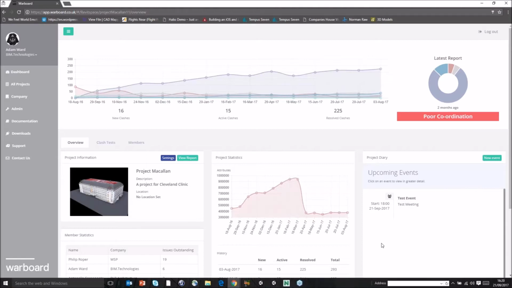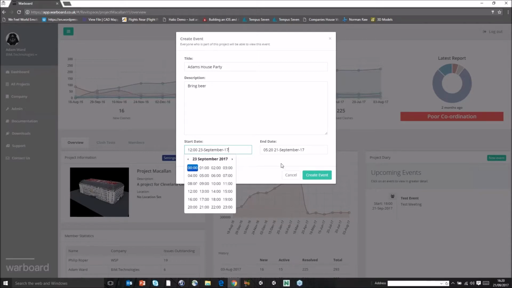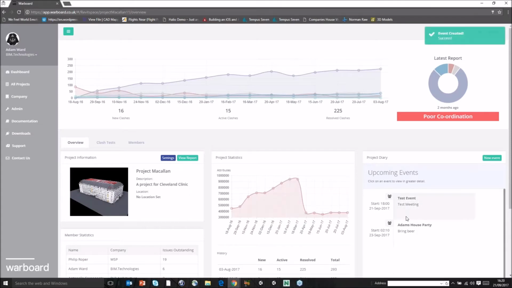Obviously, we have lots of other features like the diary. So you can, in individual projects, add an event into here. House party. Beer. And I can put a date on this. So we'll put this on Saturday. It's going to finish on Monday. We're going to party all week, all 2 days. I'm going to create an event. So that appears in there. Now everybody on this project will be notified of that.